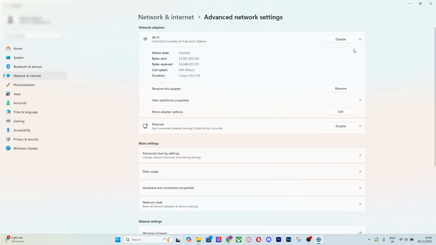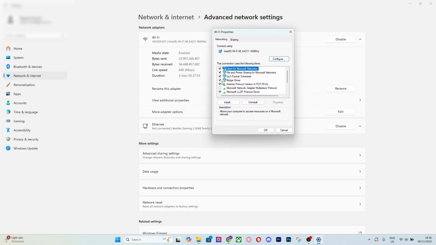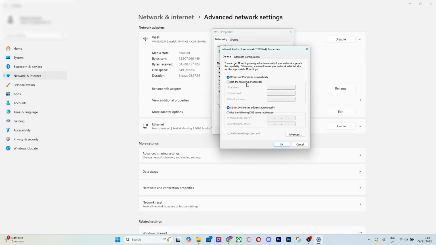So I want to press this little drop down menu. And then all I got to do is go ahead and click on more adapter options. It's going to open up this little thing right here. So now from here, all I got to do is go to Internet Protocol version 4, double click on this. And now where it says obtain an IP address automatically, that's fine.